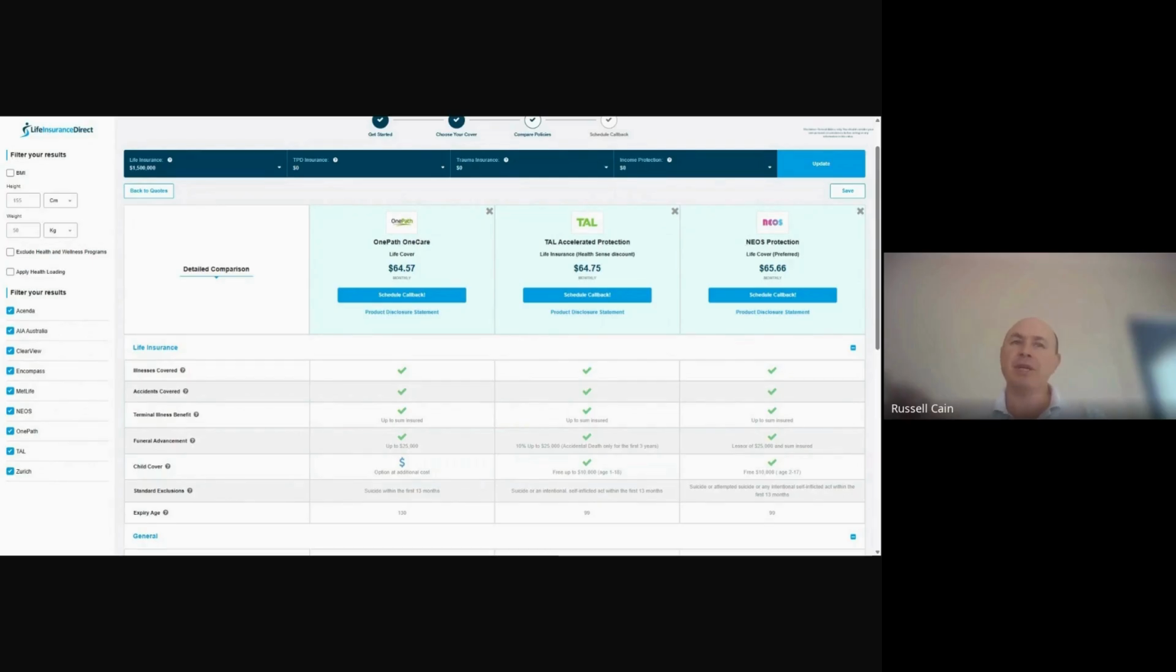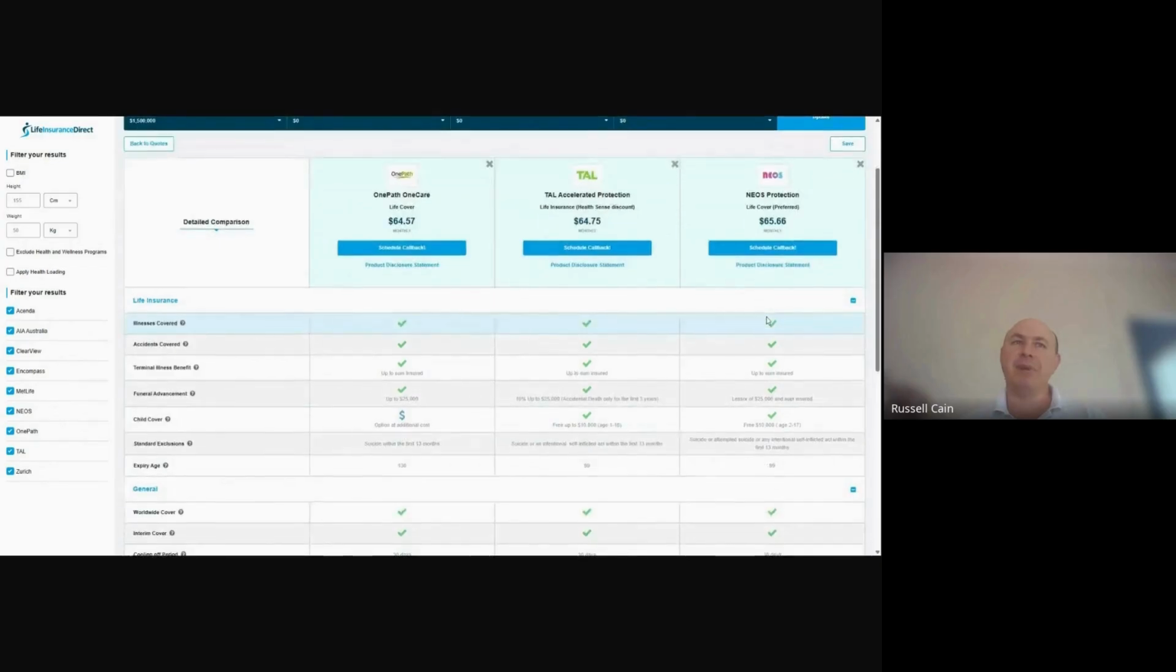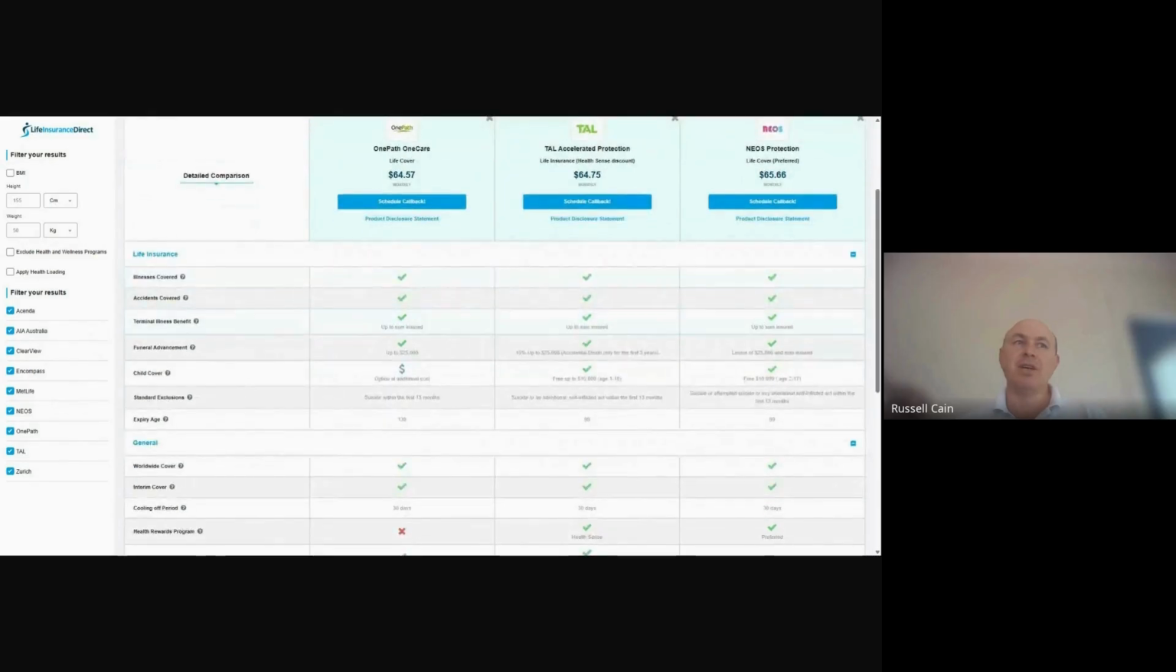The other thing I really want to be thinking about is what's going to be covered in my policy. What are the different built-in benefits that I might get? So you can see here we've got a funeral advancement. This also has a funeral advancement, however, it's only for accidental death in the first 3 years of this policy. And this one here as well is the lesser of $25,000 up to the sum insured.